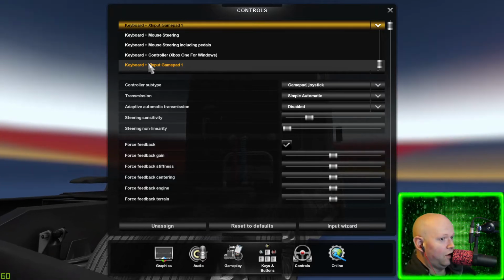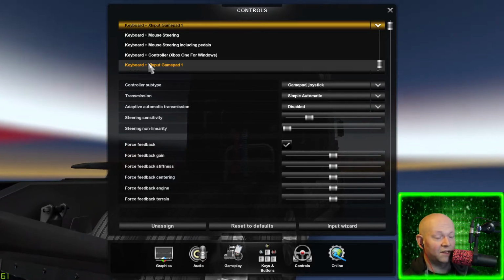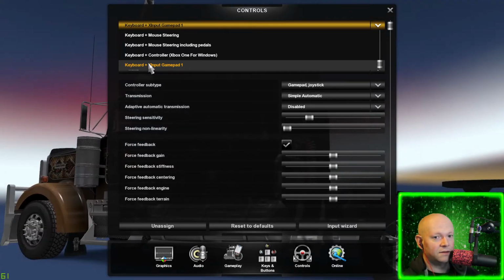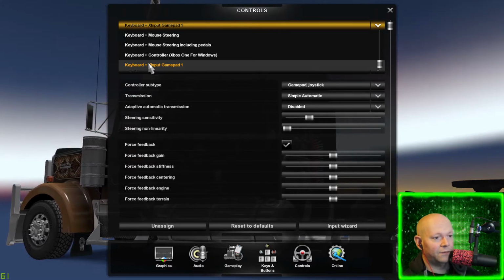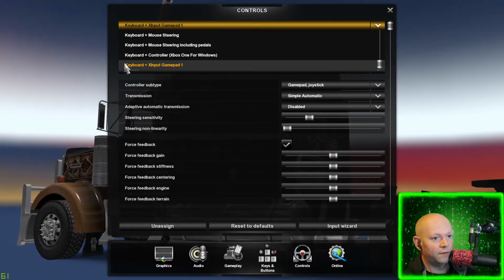1 and not Xbox One for Windows, even though that would look like an obvious choice. Because if you do that, you won't be able to reassign the buttons to your controller. As simple as that. So for whatever reason, you got to click X input gamepad 1 and keyboard.